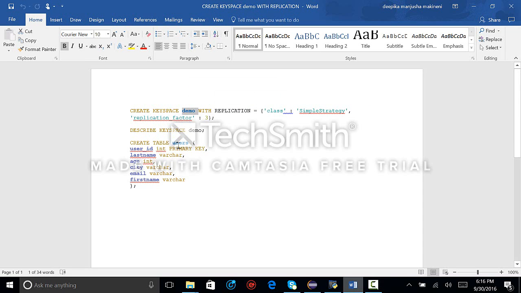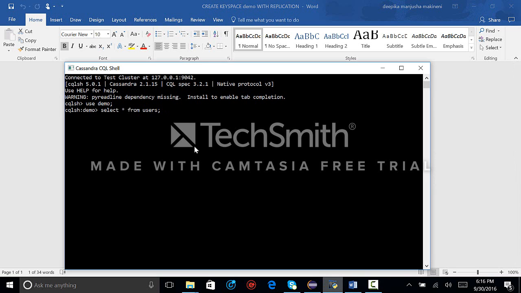Using the keyspace, I create a table called users with column names user ID, last name, age, city, email and first name. After I run those commands, using the demo keyspace, I execute a select query on the users table. At present, I have no records present in the table.